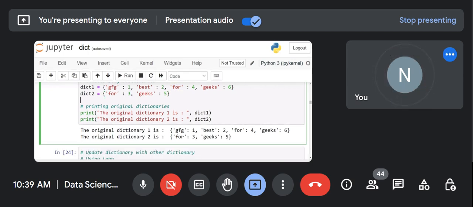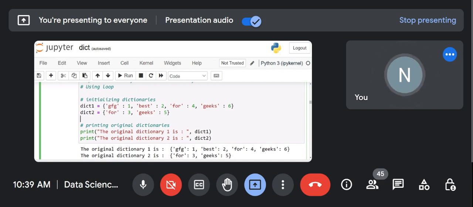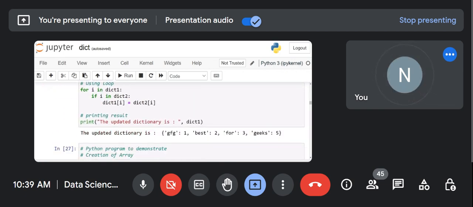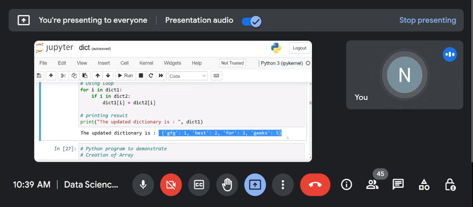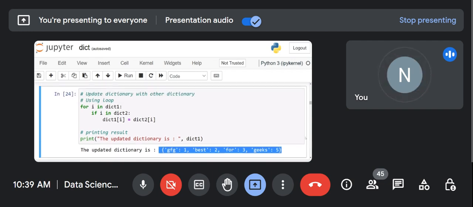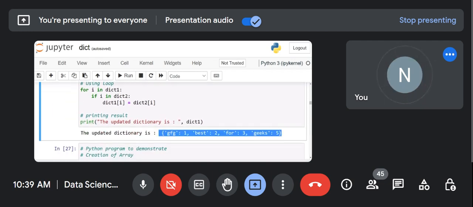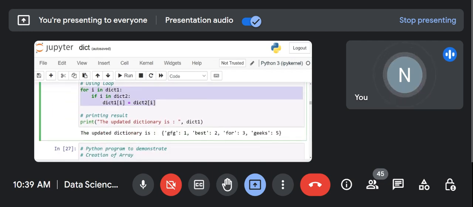Again, I'm going to check for the next key. It is geeks. Is geeks present? Yes, geeks is present. What is its value? Sir, its value is 5, and here its value is 6. So update 6 by 5. This is what we are going to do. And we can check. Yes. That means the loop which you are applying over the dictionary is according to the key, not the value. So it's checking key by key.